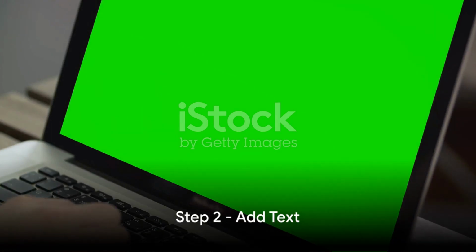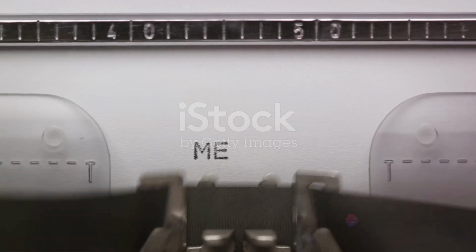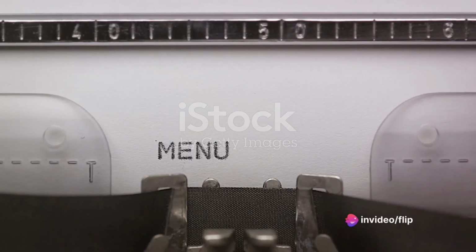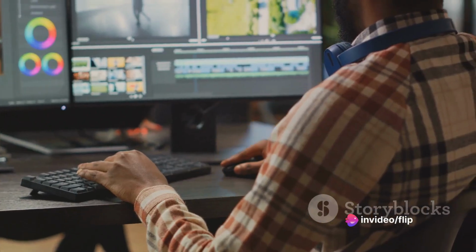The next step is adding text to your thumbnail. Select a font that's bold and easily readable, even at smaller sizes. Keep your message succinct and engaging. Remember, every word should count. With your text in place, it's time to fine-tune your thumbnail.